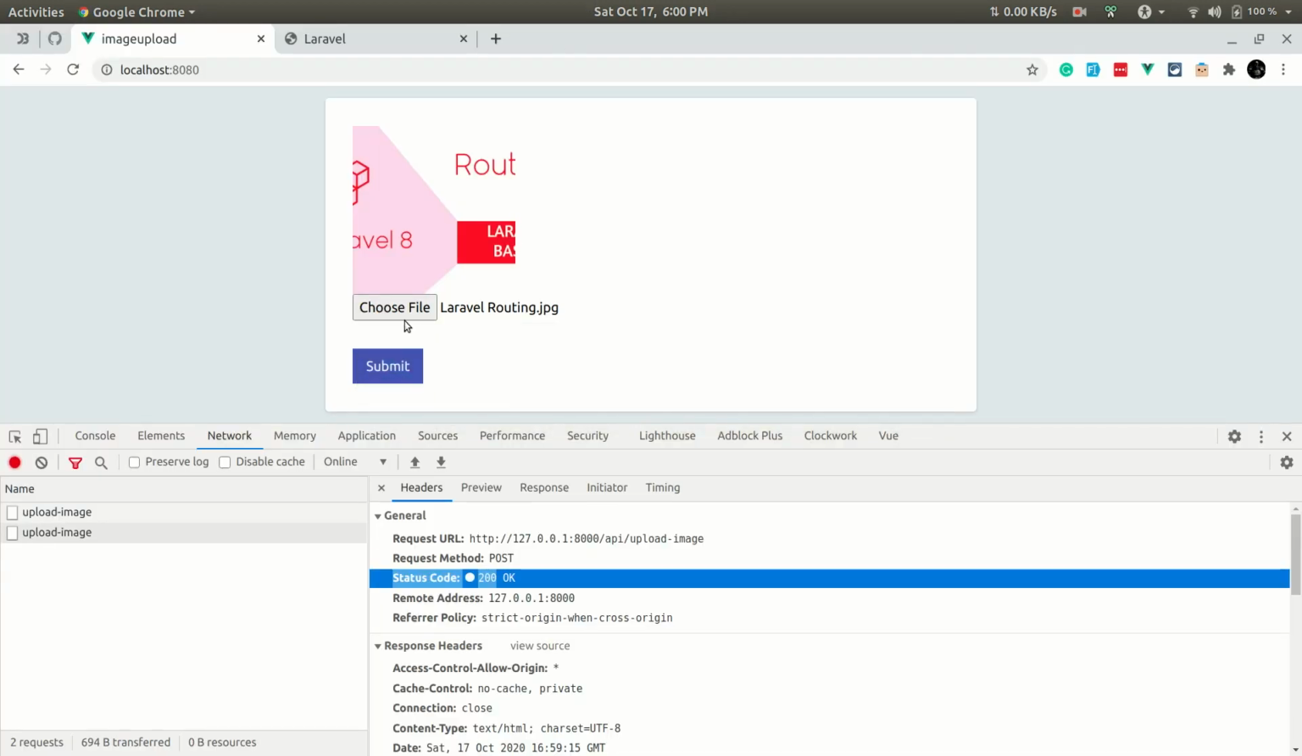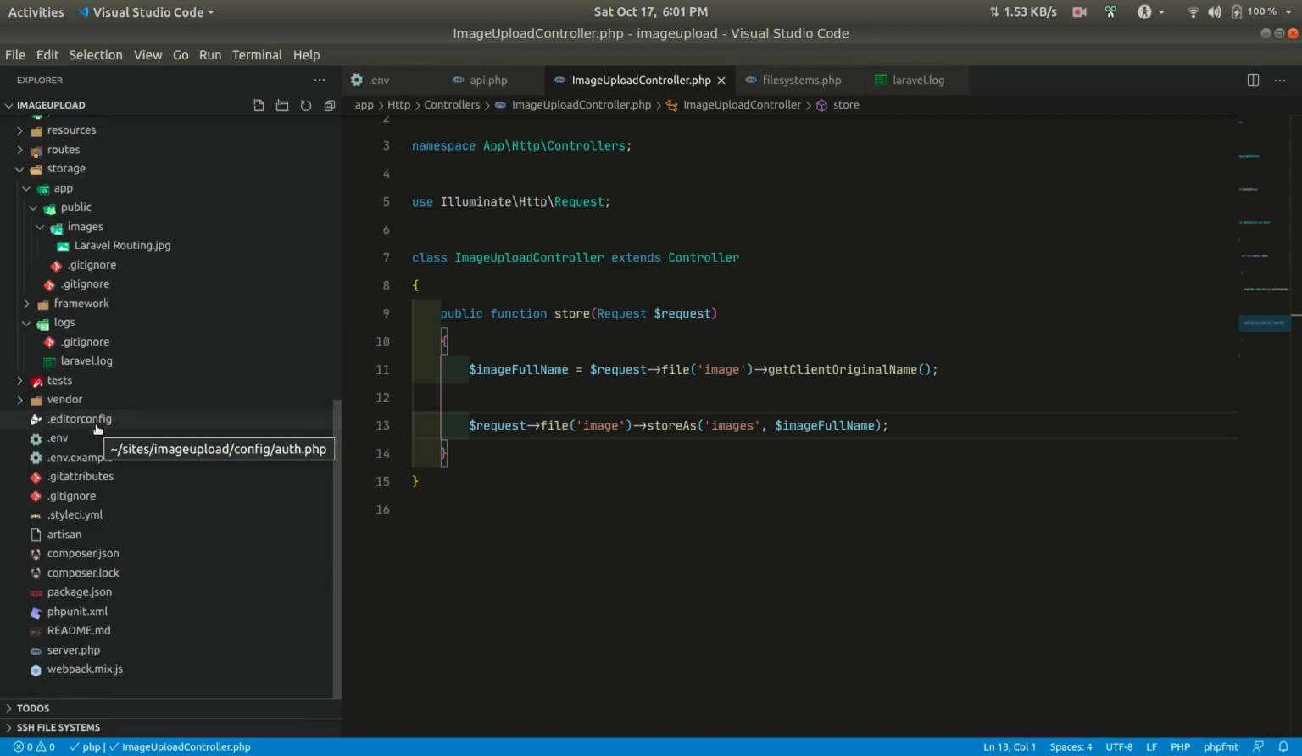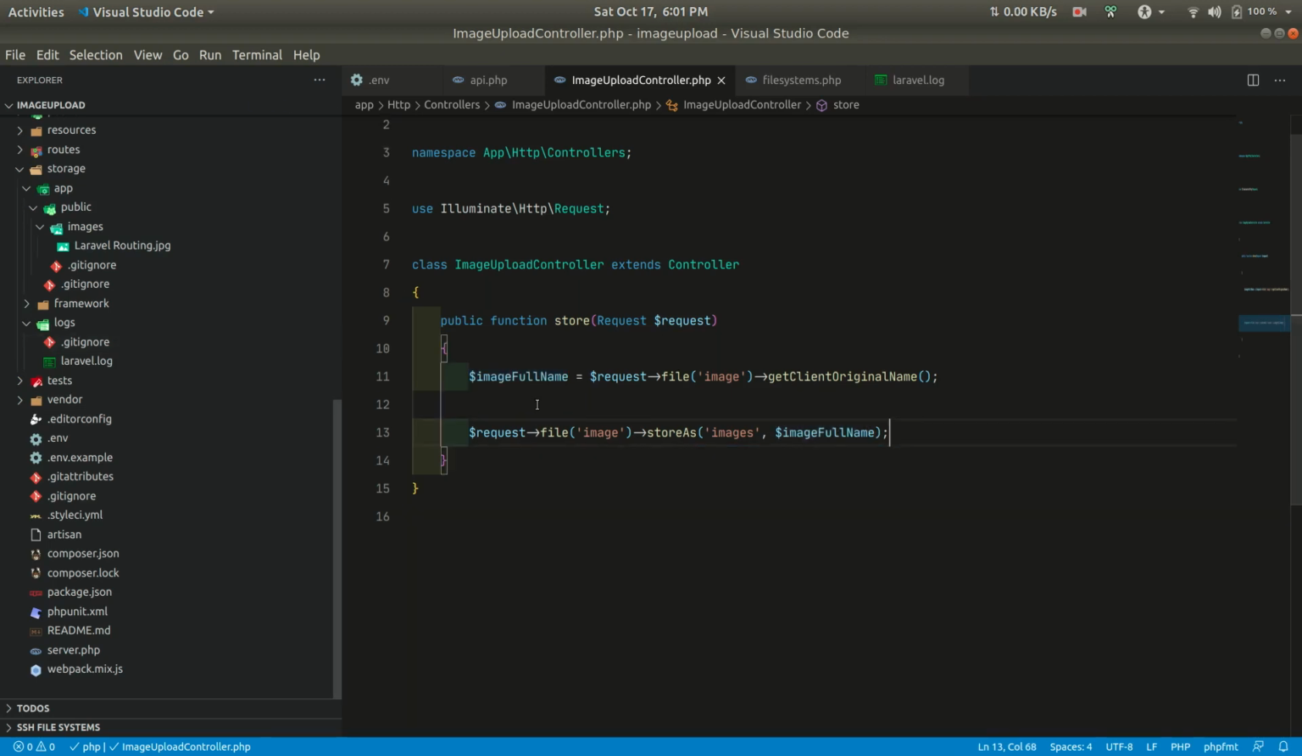The name of the image is Laravel routing.jpg. Now if I submit, and go to the storage, we can see the same name is being passed here. So we can give a custom name to the image file that is being saved as well.